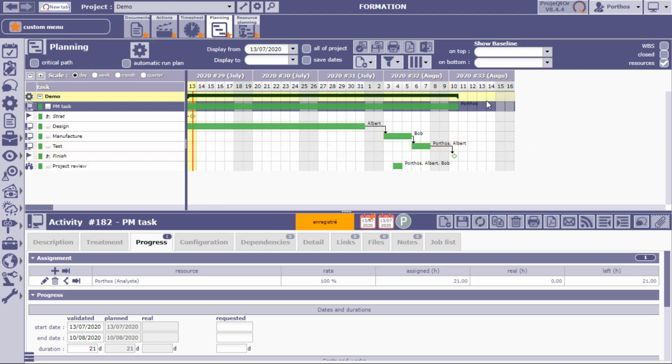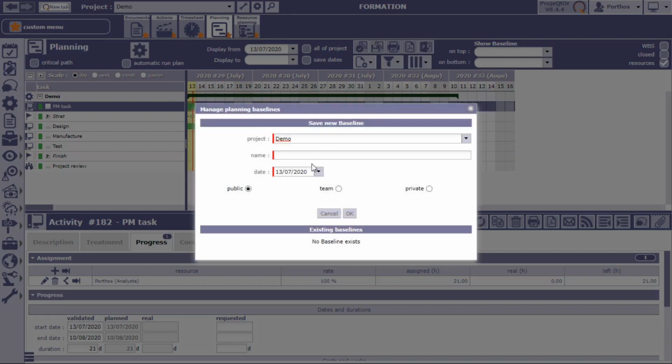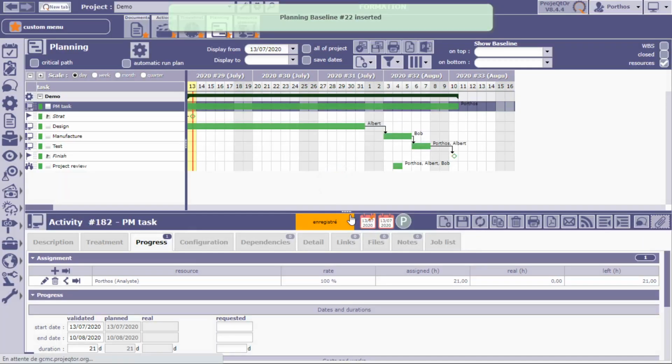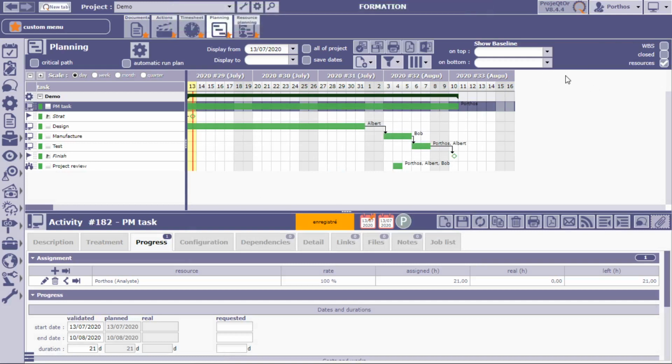Then the last thing we can do is always put a baseline. So we're going to save a baseline. Okay, let's call this baseline B1. Now we can show the baseline. So we want to show the baseline at the bottom, and here we see our baseline that has started. So now we're in a position where we can start our project.